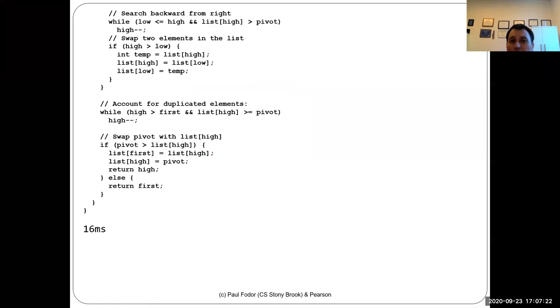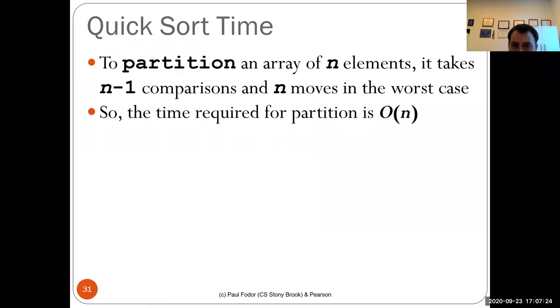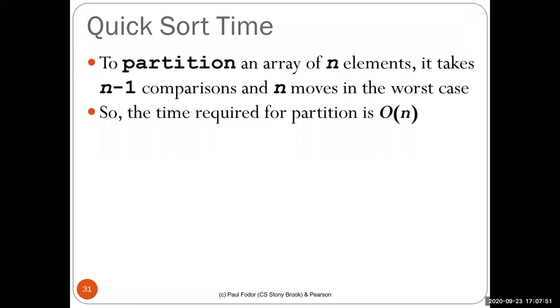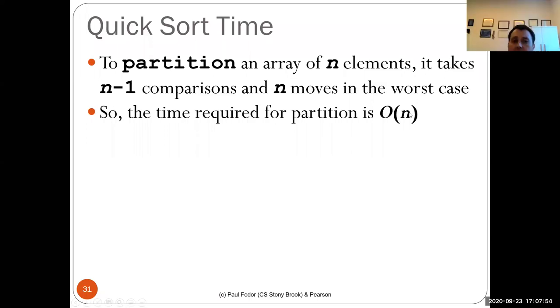Now, complexity wise it is not quite the same. First of all, the partition. This method takes an array of n elements and partitions them into elements less than the pivot and elements greater than the pivot. For that, it does n comparisons. It starts from the beginning and finds all the elements that are less than, and from the end all the elements that are greater than. It does all of these comparisons and swaps when needed, but this is in the order of n, because in the worst case we have to do n moves and n minus one comparisons.